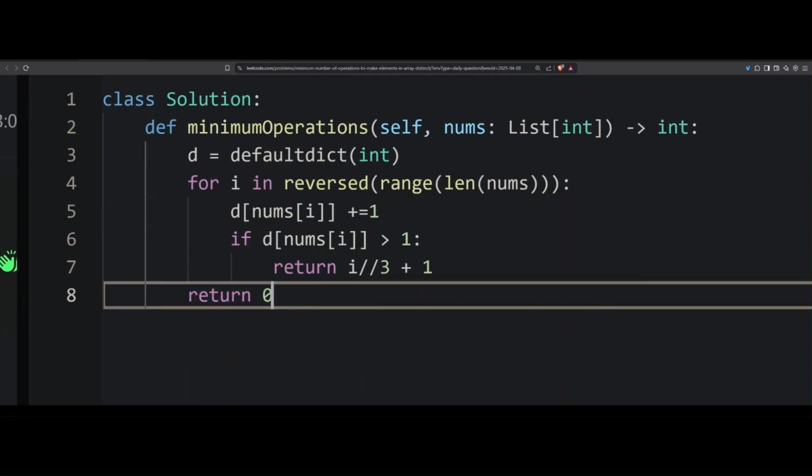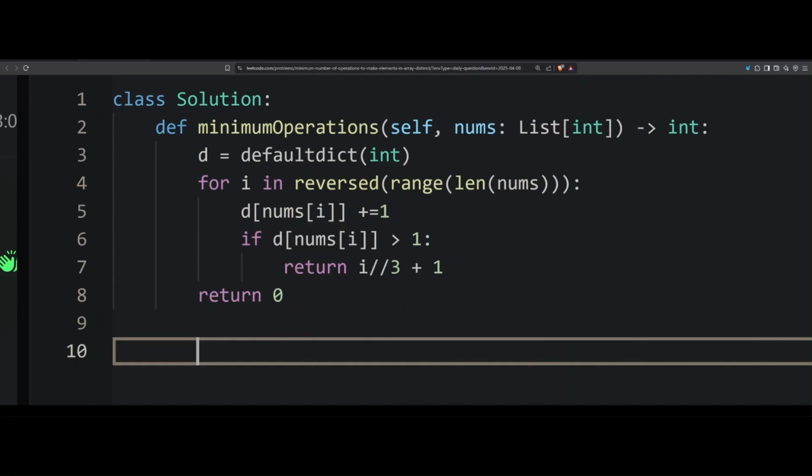So in that case, the time complexity would be big O of n, right? And for the space, we are just using a default dictionary. So in the worst case, it can be big O of n, right?